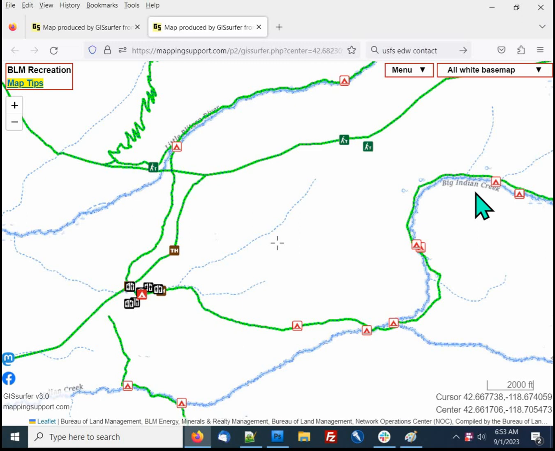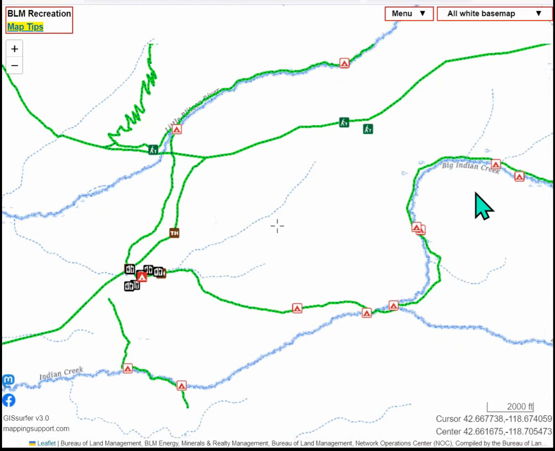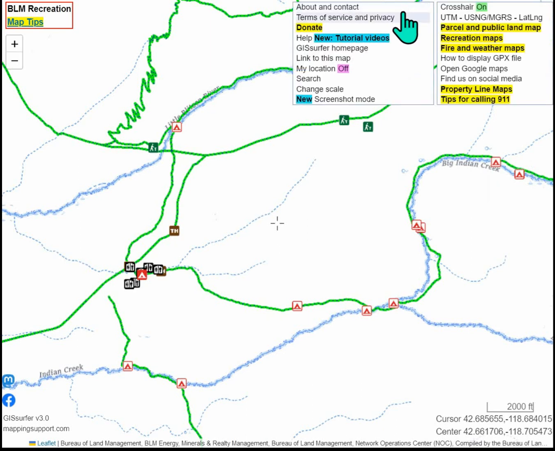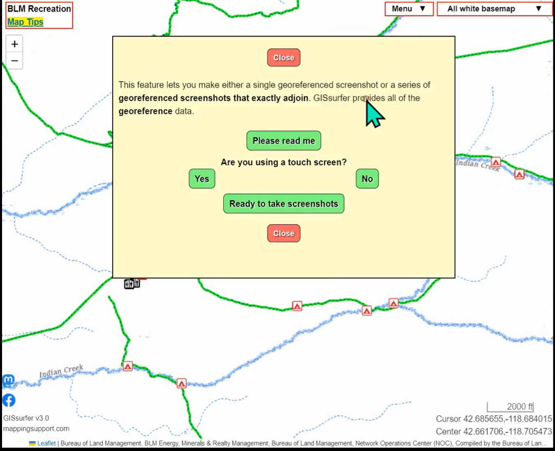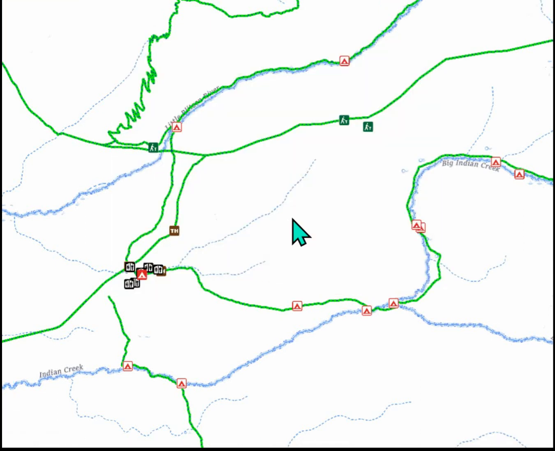To begin, I'm typing F11 3 times, once, twice, and there's a third time. Now I'm going to click the menu button and select Screenshot Mode. I am not using a touchscreen, so I'm going to answer the question no, and I'm going to say that I'm ready to take screenshots.